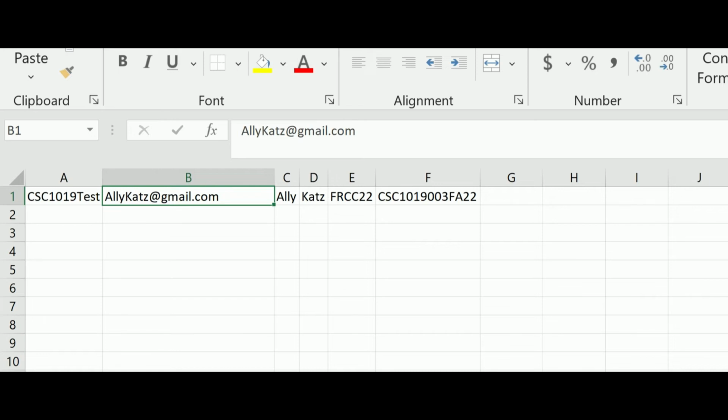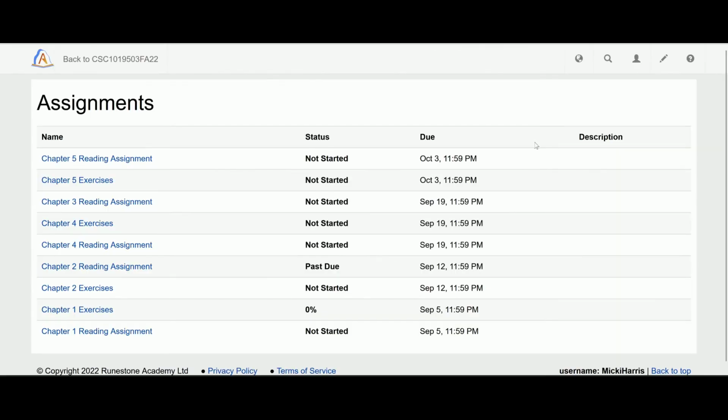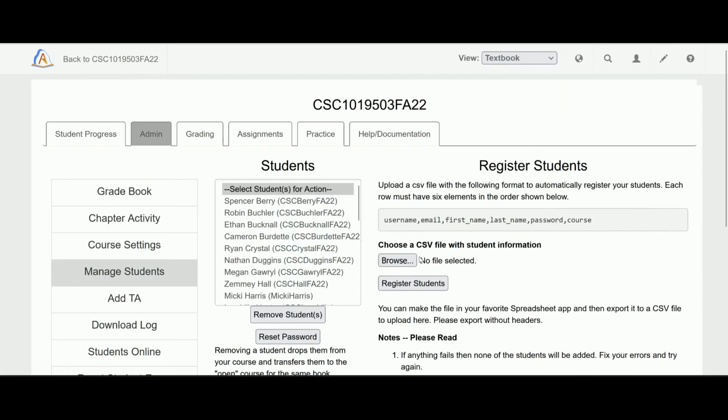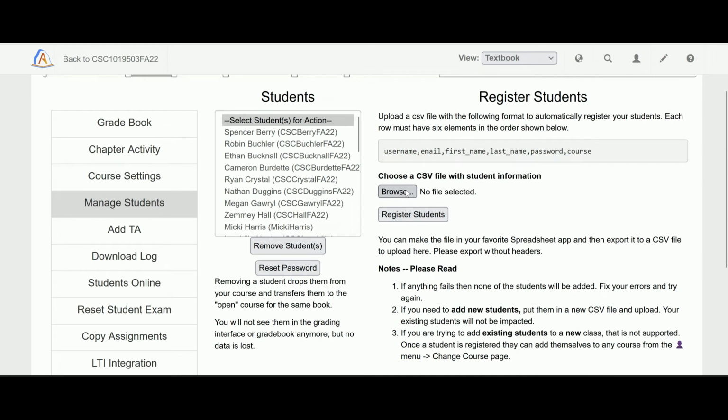Basically, I copy and paste from the enrollment list from eWolf, and then I paste it into an Excel spreadsheet. I put it in the format that Runestone needs it, and then I save it as a CSV file, and then back in Runestone I can upload that. So I go into my instructor page, and from manage students, I browse for that CSV file and upload it.